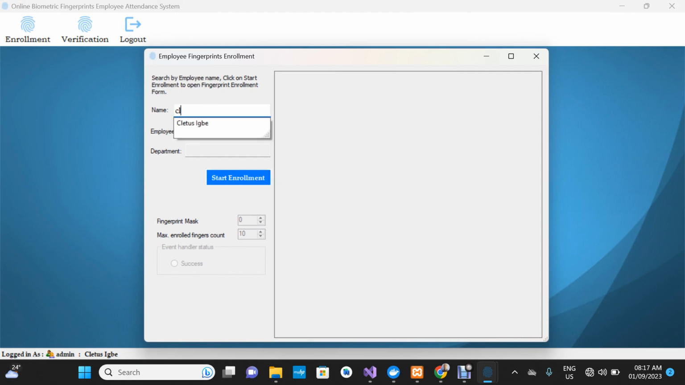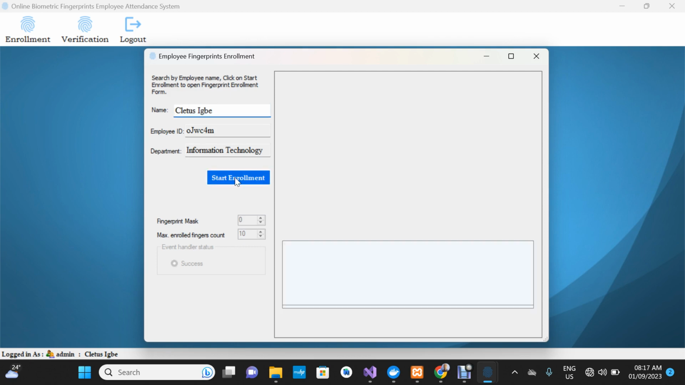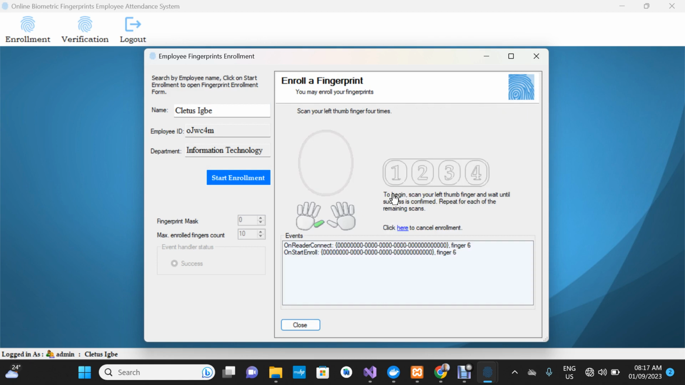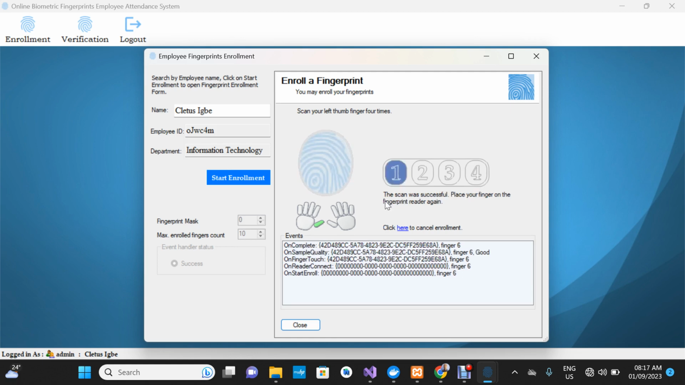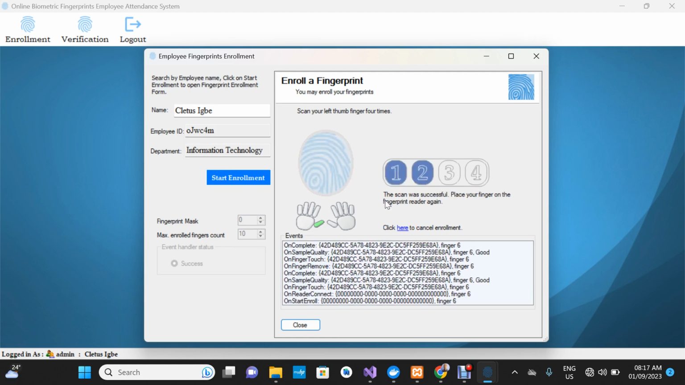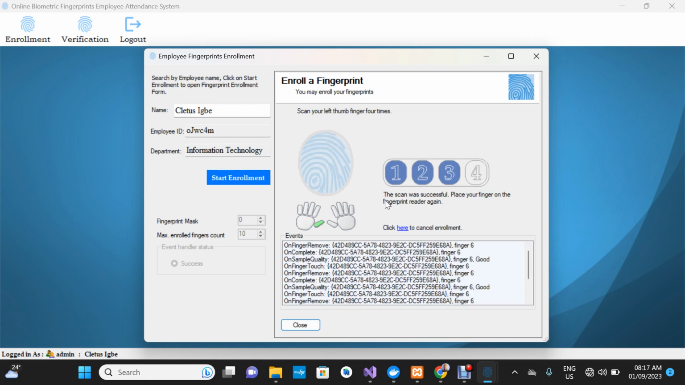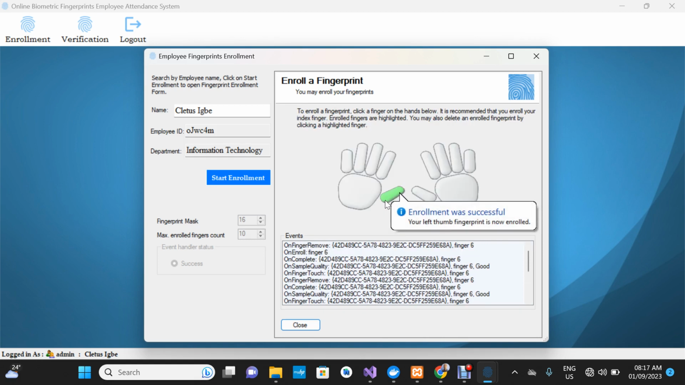I'm going to search for the employee, click on this. So we have the employee ID and the department. We're going to click on start enrollment. We are going to enroll just a few fingerprints so that we won't waste your time. Make sure your scanner is connected. I didn't talk about the SDK of the scanner. I'm going to show you how to install that once I'm done with this.